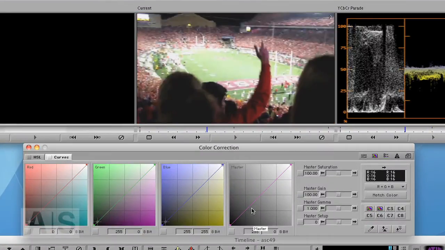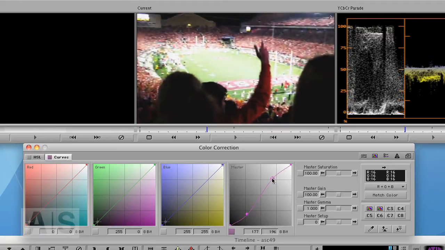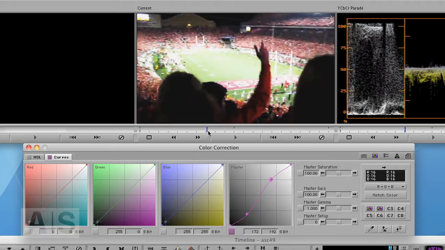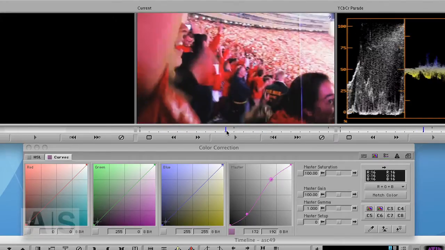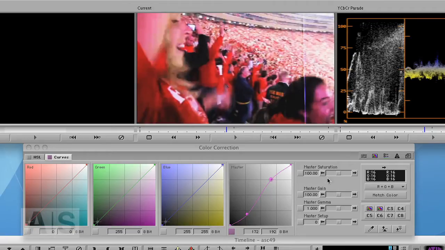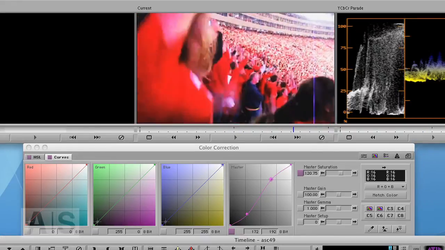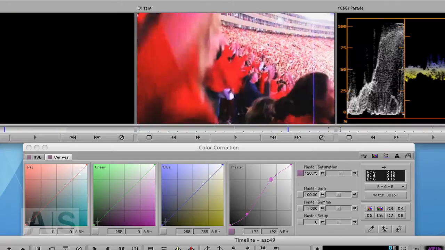And the first thing we're going to do is increase the contrast by creating an S-curve in the master curve. Something like this. Obviously, this also increases the saturation, which is exactly what we wanted. Now we have a nice contrasty look here. And you can go crazy, especially with sports. It's pretty common to really go crazy with the S-curve here. So let's also increase the saturation.